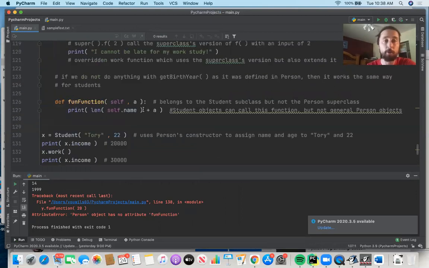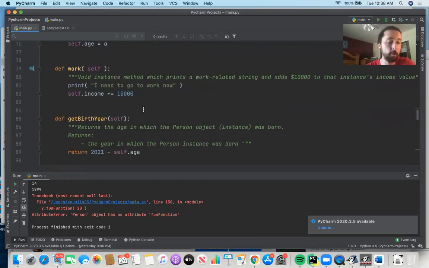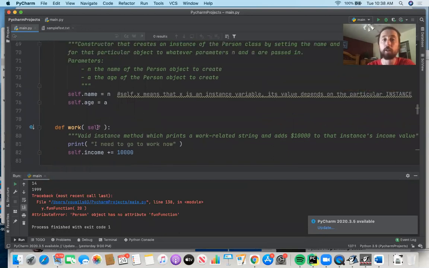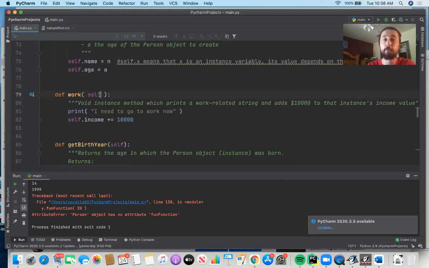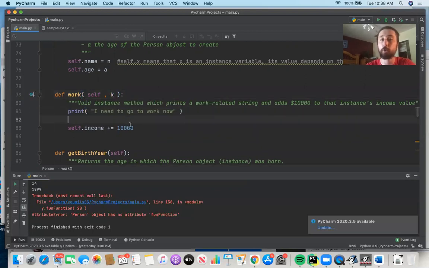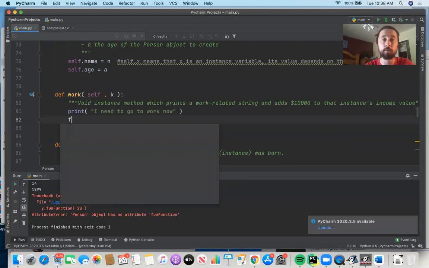What we're going to talk about now, there's actually two other things I want to talk about. We're going to say that if a particular function accepts an input, then the subclass definition needs to be understanding of that. So we're going to go into the superclass and add an input k to the work function. So now instead of just increasing their income by 10,000, we're going to increase it by 10,000 for however big k is. And we're going to say k is positive just by assumption.